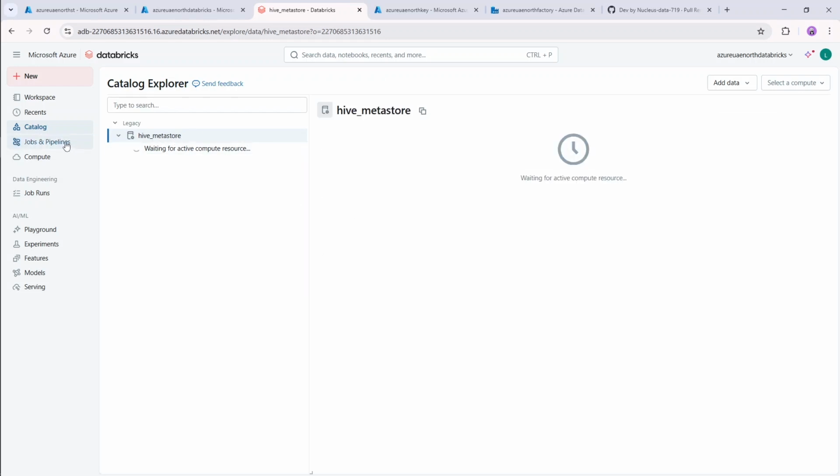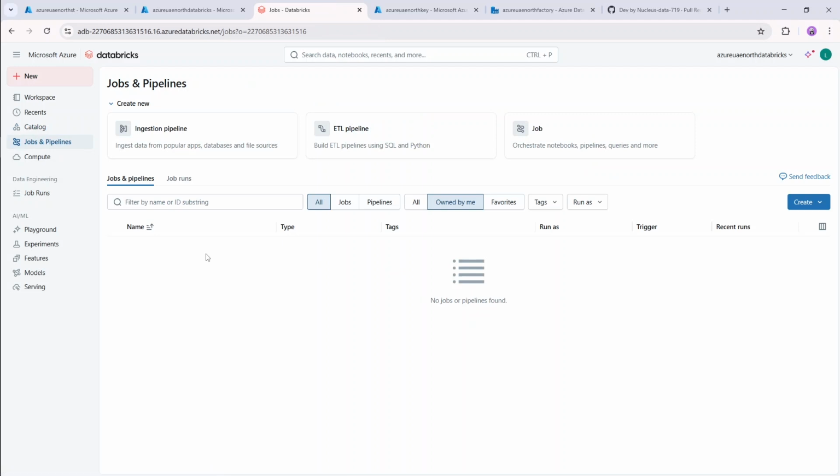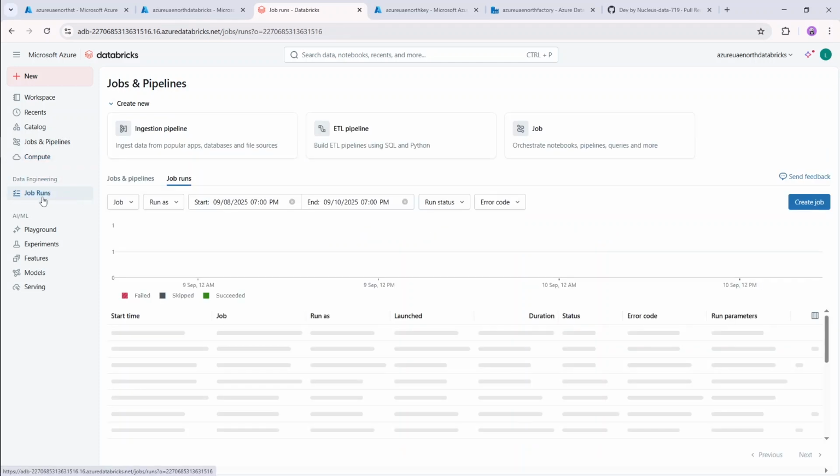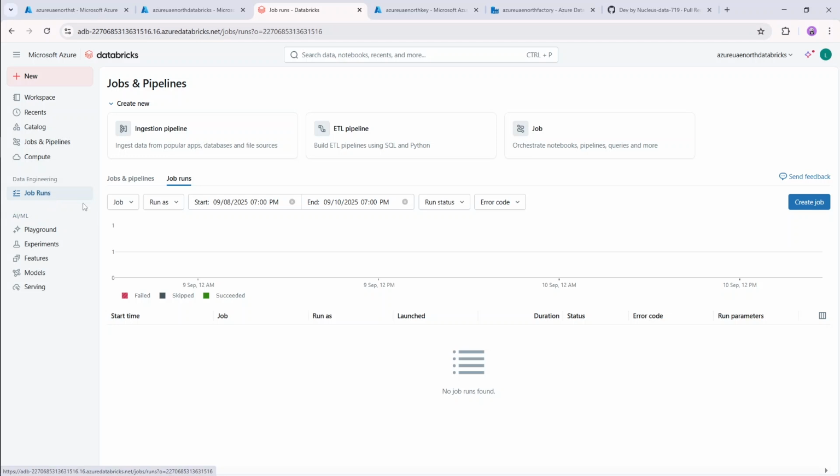Now for the other options, jobs and pipelines help automate tasks. It will also include the job runs. And the final option, compute, is where clusters live. Here you create clusters and all your cluster related information is here. Now finally, job runs contains information related to jobs and pipelines. It's very similar to jobs and pipelines too.